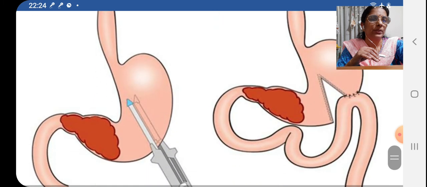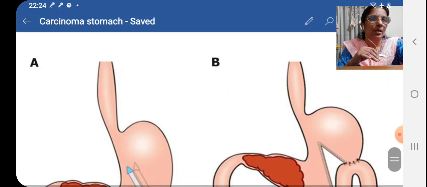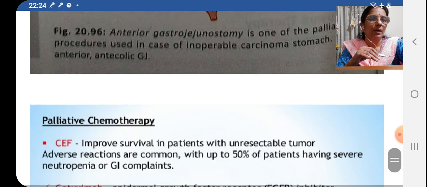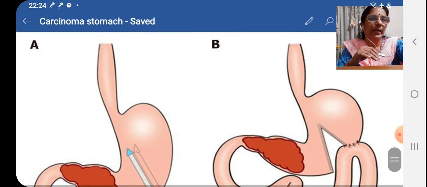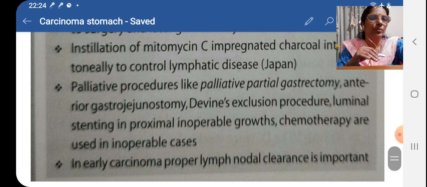Then the palliative procedures. See, palliative procedures. I already mentioned that for T3 and T4 lesions, we only go for palliative procedures. We will not go for a radical gastrectomy or a total gastrectomy or a subtotal gastrectomy. We won't perform all these things. We just do a palliative partial gastrectomy or an anterior gastrojejunostomy or Devine's exclusion procedure or some stenting like that.